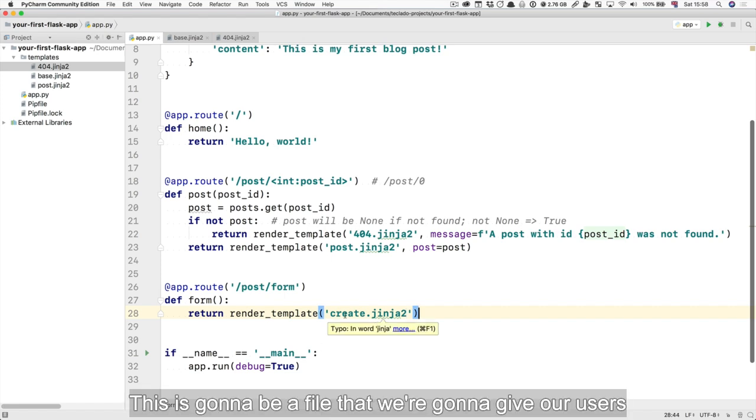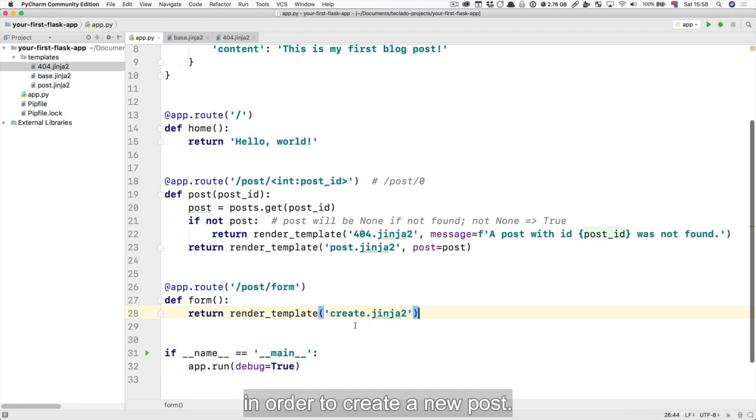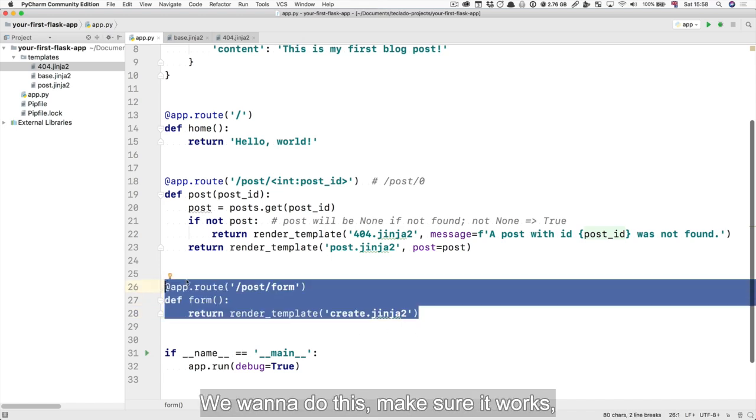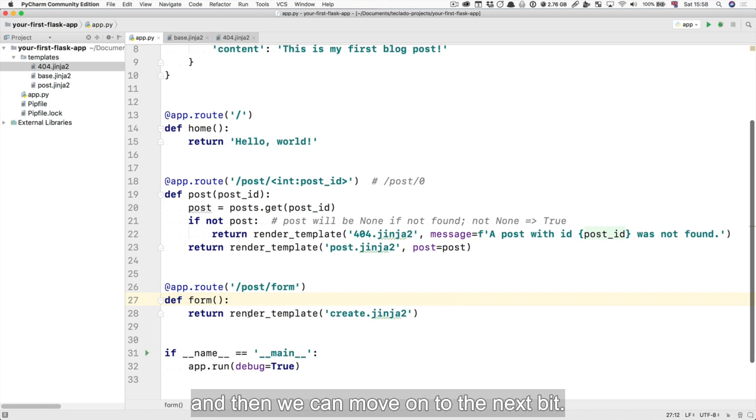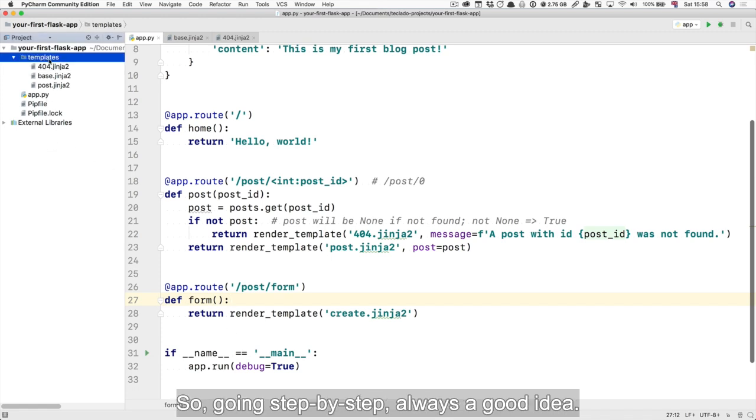This is going to be a file that we're going to give our users, which is going to contain the fields that they can fill in order to create a new post. Let's go and do this first. We always want to go step by step when we do software development. We want to do this, make sure it works, and then we can move on to the next bit. If you implement everything together and then try to see if it works, you may find that it's not so easy to realize where the problem lies. So going step by step is always a good idea.